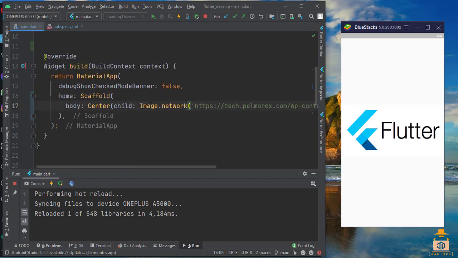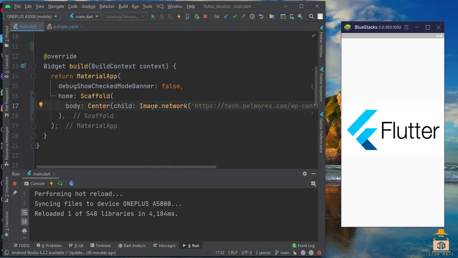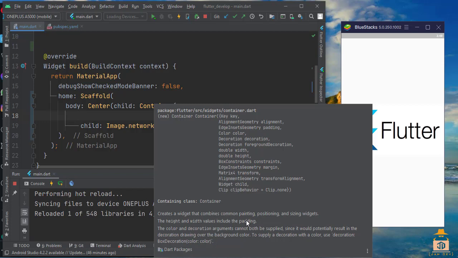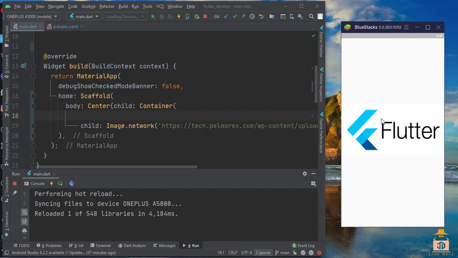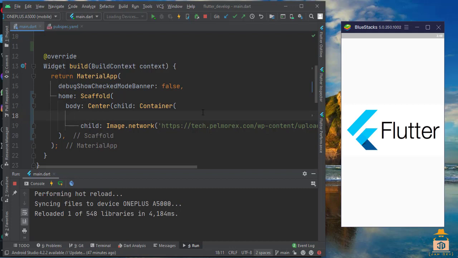In that case, normally what we can do is wrap this widget with a container. What I have done is click here, press Alt and Enter, and you will have these options. Otherwise, click on this yellow bulb and wrap with container. This container is also a widget. It doesn't have any value right now, it's null, but you can use it to control the height and width of its child. It has so many things, like you can give a color around this widget. It has so many uses. Normally we use a lot of container widgets in one app, so we will go into the container part later.